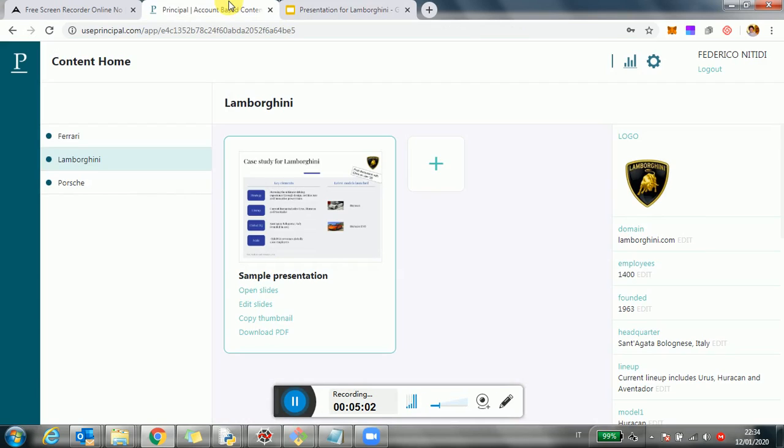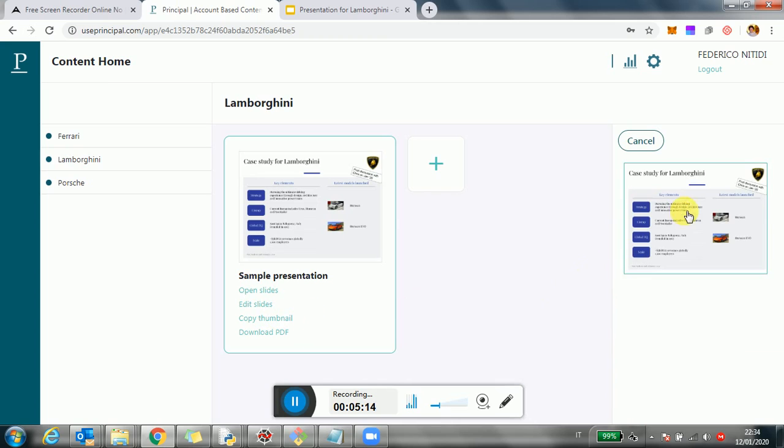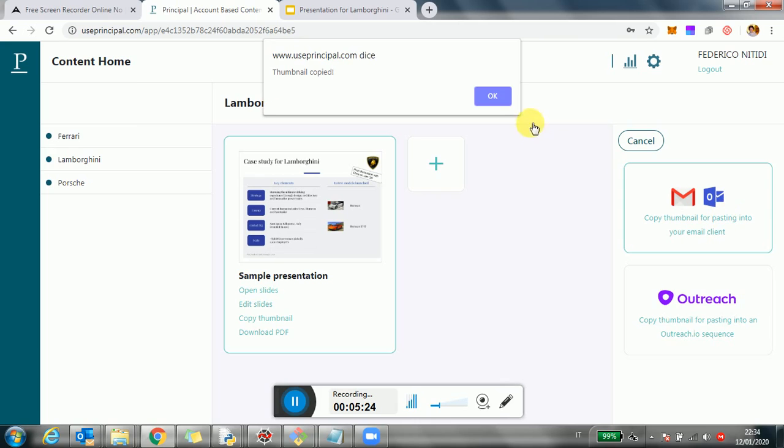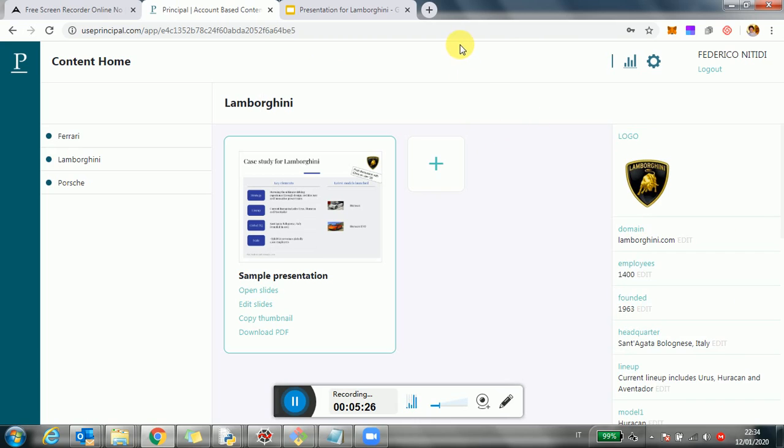If I go back on Lamborghini, maybe it could take a few seconds, but the changes are reflected here. And again, as I showed in the previous video, I can just click on copy thumbnail, select this. I can choose if I'm using a sequence software, like Outreach, or I can select if I'm using my manual client. I can click here and then paste it into my email, into Gmail, for example, and send it.